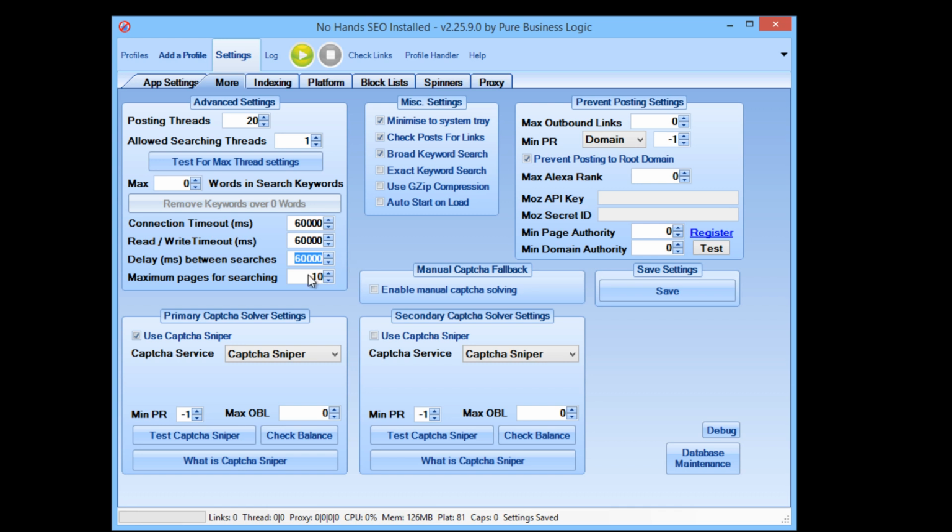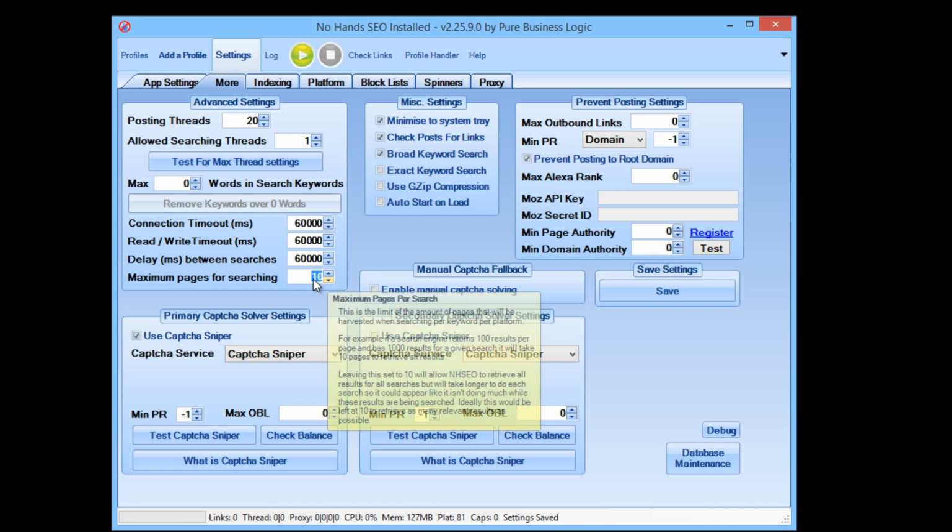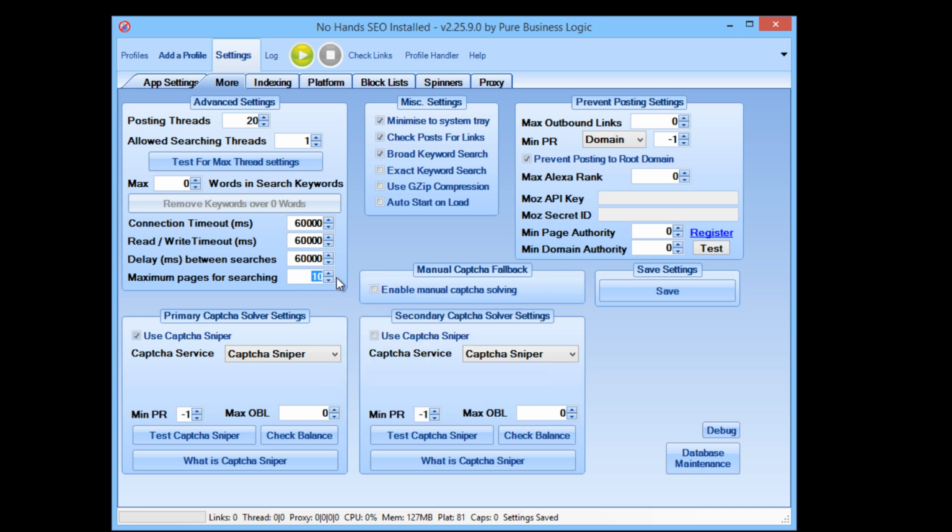Maximum pages for searching. This is how many pages deep to set No Hands to search. So for example, if there are 10 pages of results, No Hands SEO will do each page individually, so you can set that at 10. If you just want to only search the top 2 pages, so you're getting the most relevant backlinks, you can do that, but really I'd probably leave that set at 10 and just be done with it.